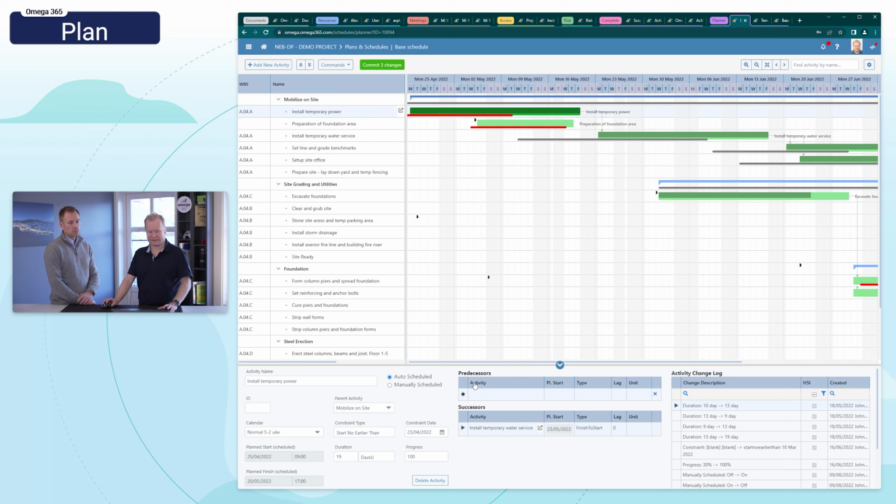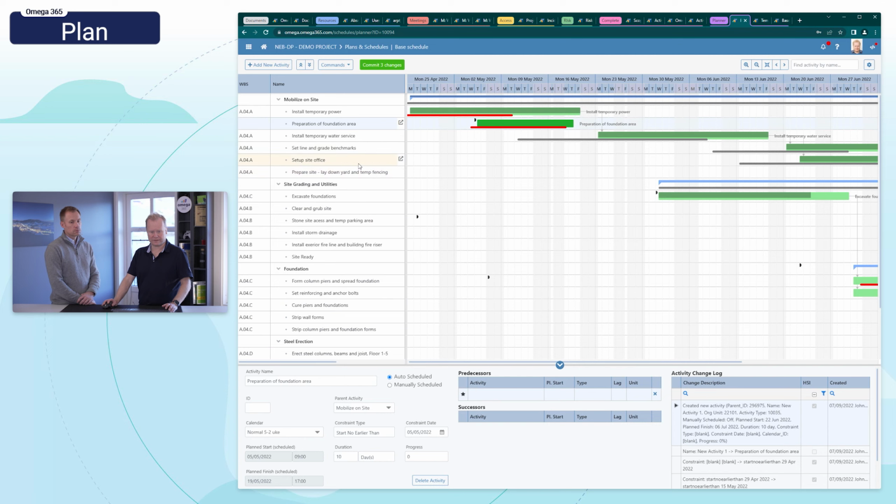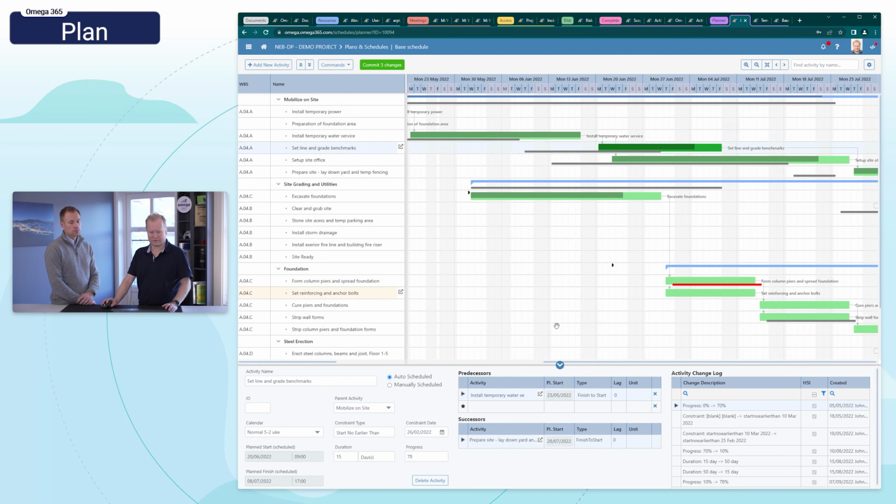So you have easy access to the predecessors and successors. You can add the predecessor easily here, and you can link. So if we go to any of those, there are links directly to the activities from here. We've added some of the additional fields also in this view.